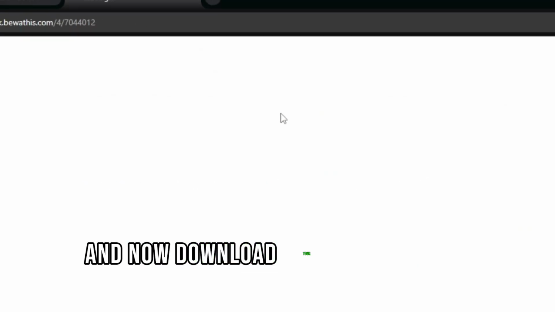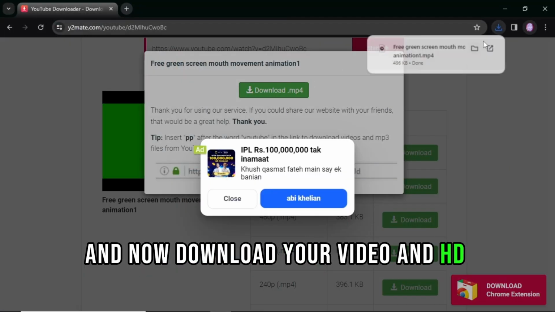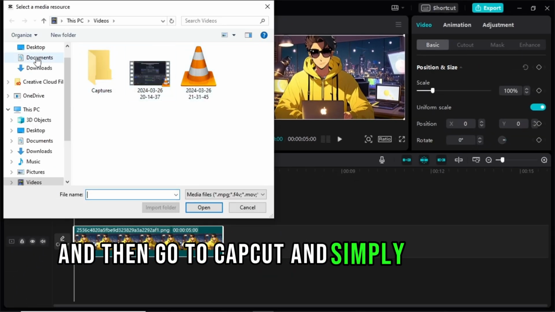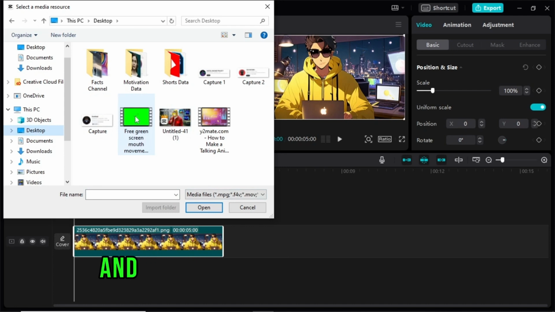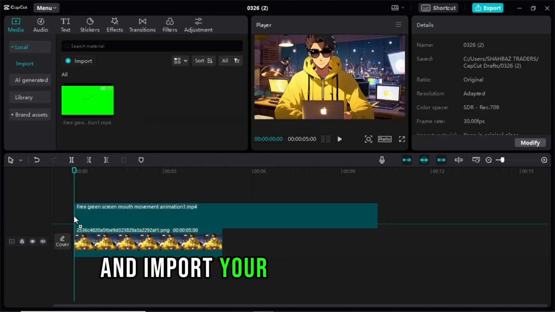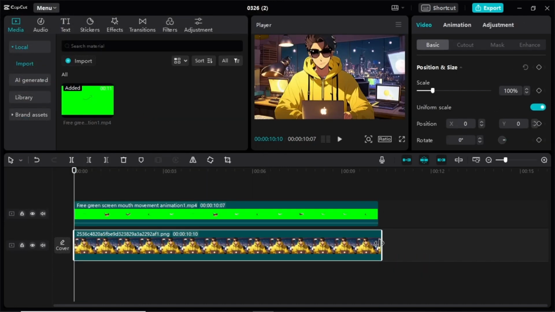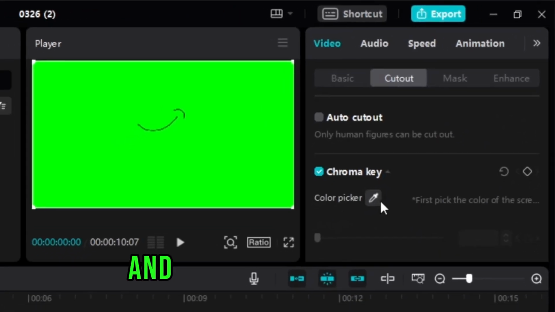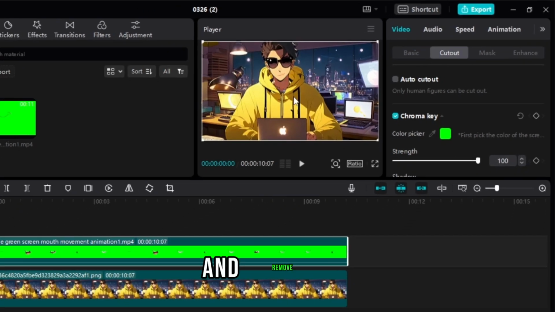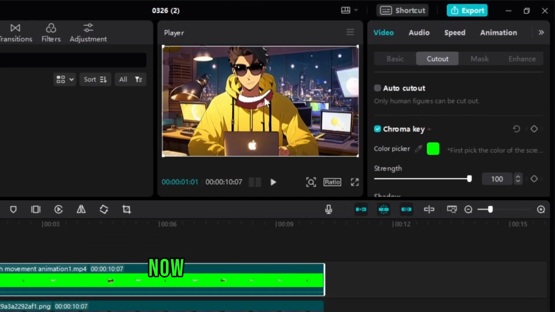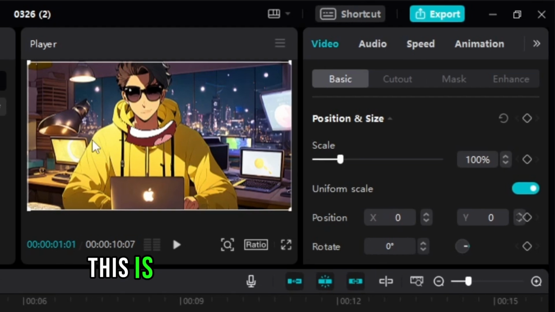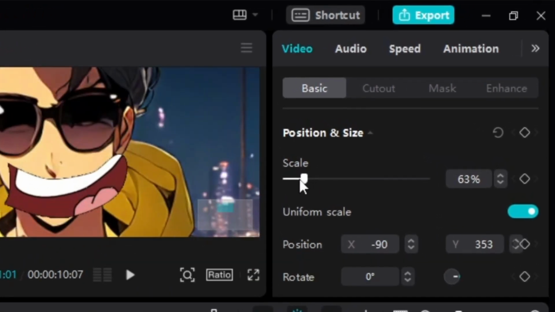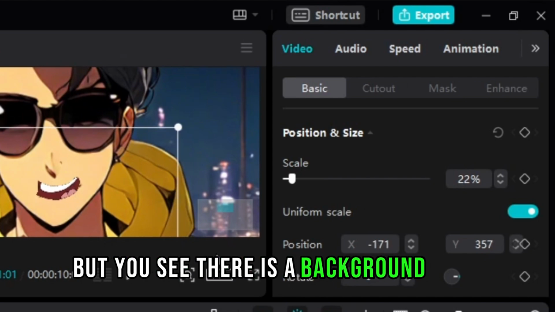And now download your video in HD quality, and then go to CapCut and simply click on import and import your mouth, and simply click on cutout and chroma key and select the green screen and remove all. Now simply check this out. This is our face mouth. Then adjust it, but you see there is a background issue.